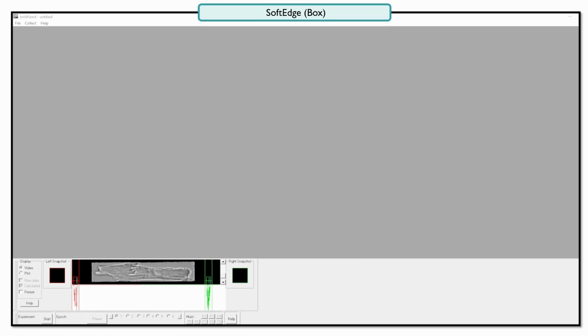Using the box edge option can be quite straightforward and smooth. First, ensure the cell is correctly oriented, as we've already done here. Second, place the red box or the left edge box on the left edge of the cell. You'll have a zoomed-in image on the side, which is the snapshot used to detect your edge.